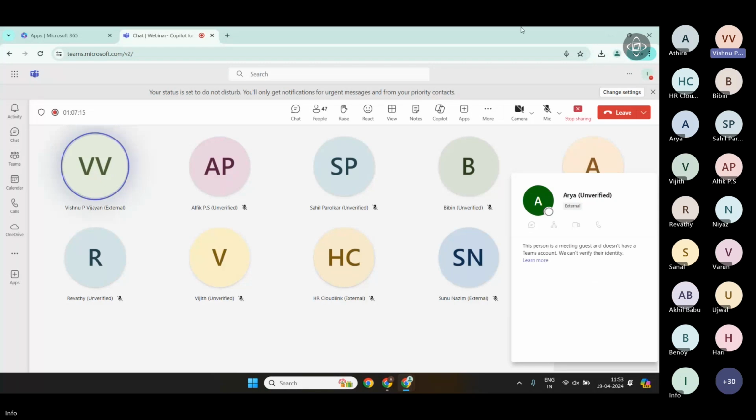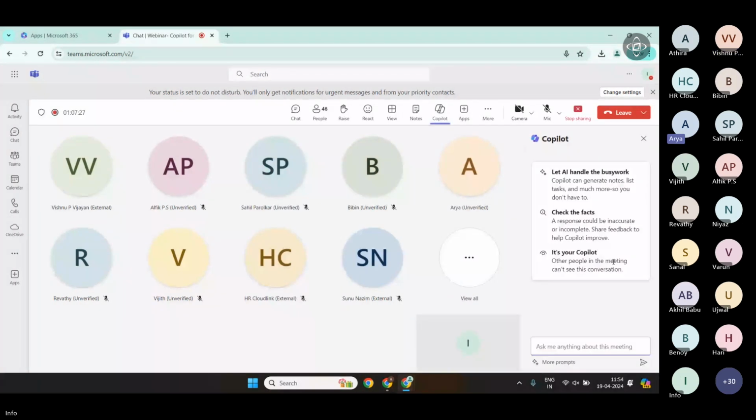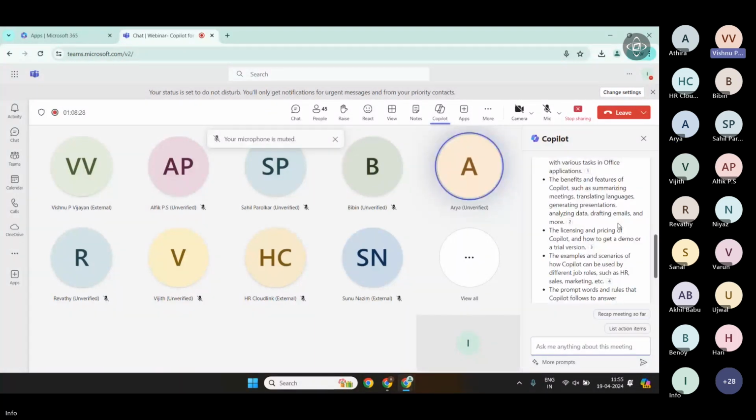Yes, the screen is visible now. So here we can see the Copilot. We can just give the prompt there. We can request Copilot to generate the summary of the meeting so far. Like that.